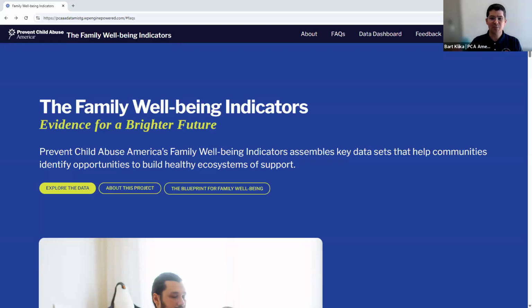Phase 1 of the data dashboard includes indicators associated with our North Star outcomes, that is, child maltreatment, adverse childhood experiences, and child flourishing. Future phases of the data dashboard will integrate data in alignment with the core aspirational outcomes outlined in the Blueprint for Family Wellbeing. For more information regarding the Blueprint, click on the button labeled the Blueprint for Family Wellbeing. If you would like to learn more about the work of Prevent Child Abuse America, the link at the top will take you directly to our website.